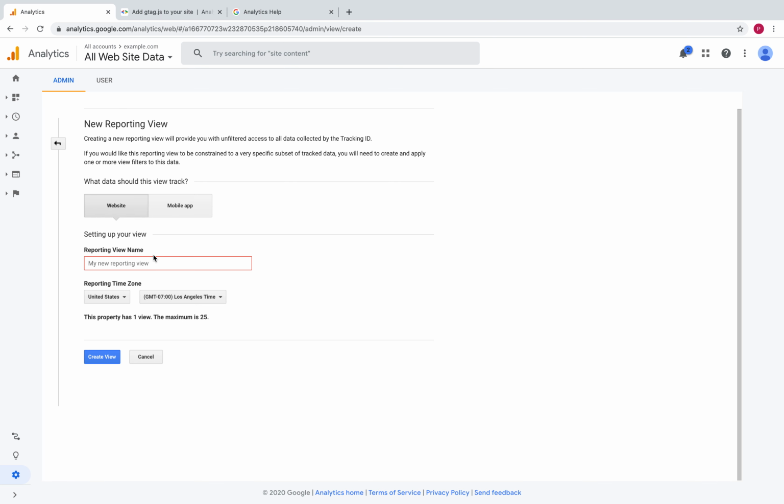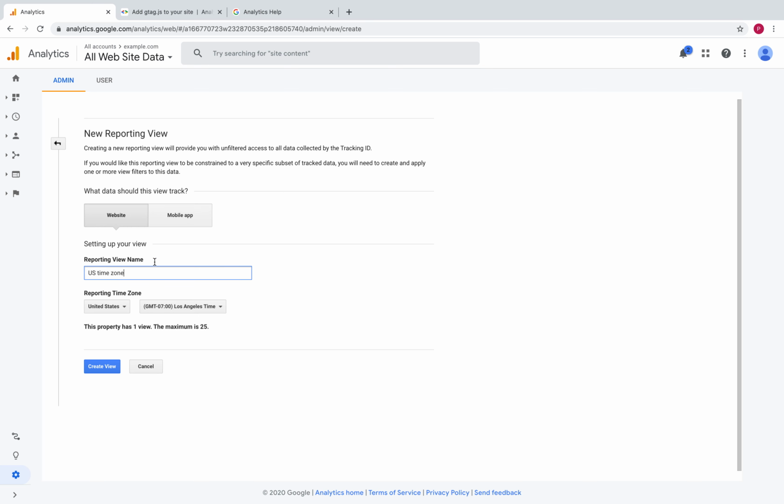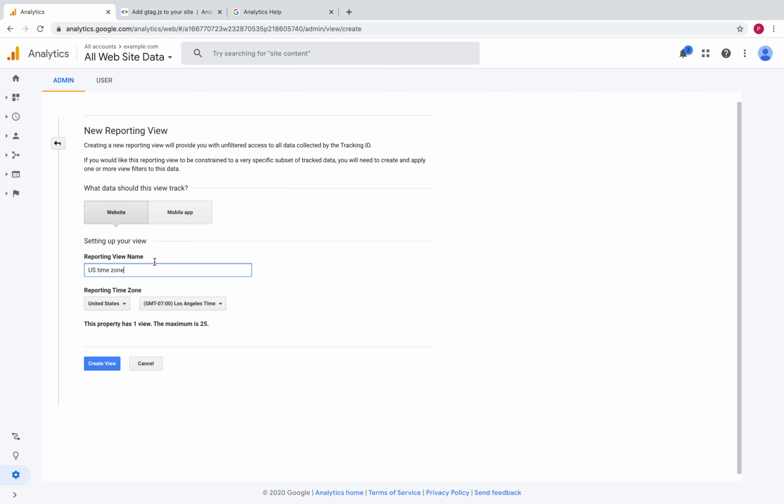I'm going to give it the name US time zone. And you can name these anything you want, but I would recommend naming them something intuitive, so that you make sure to easily be able to recognize what each one of them is. And also, in case you give access to other people to work on your Google Analytics accounts, it's easy for them as well to understand what account does what.